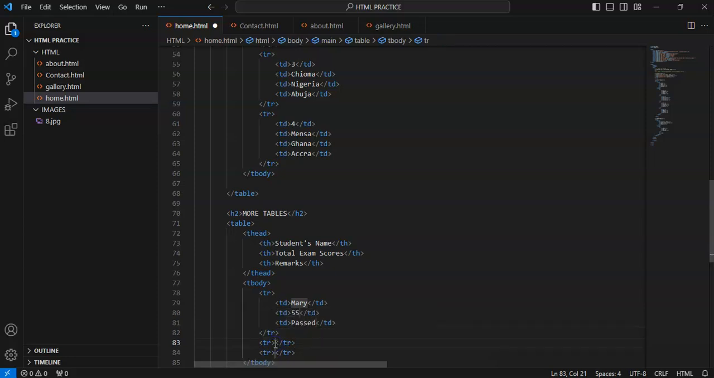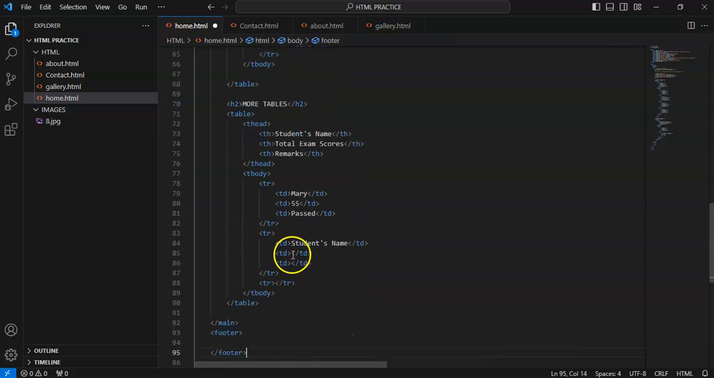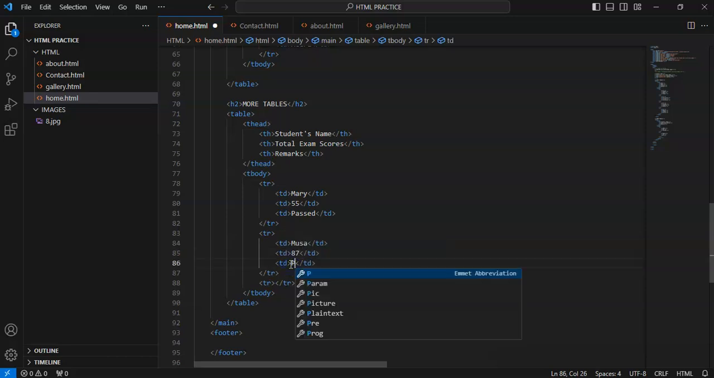All right, the second row for the second student, we have three data as well inside it, and the data are name, three. We have the name of the person, the student's name as well. Sorry, I should be writing the name. I'm writing the head again. All right, let's look for this name. Musa. Musa probably scored 87. He passed.